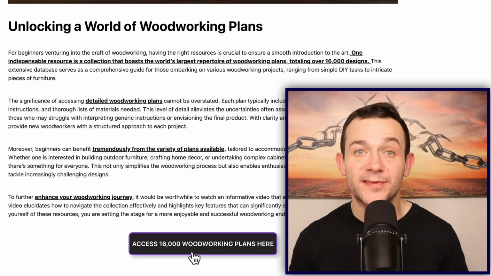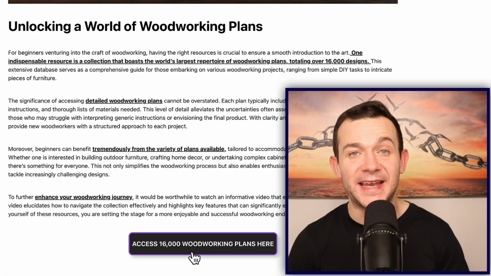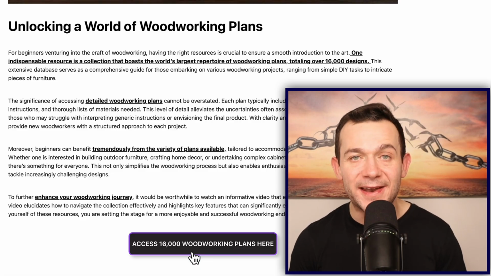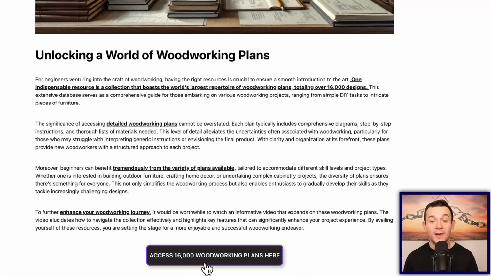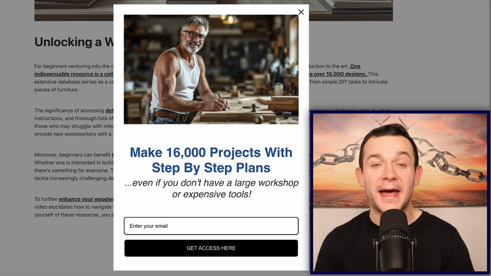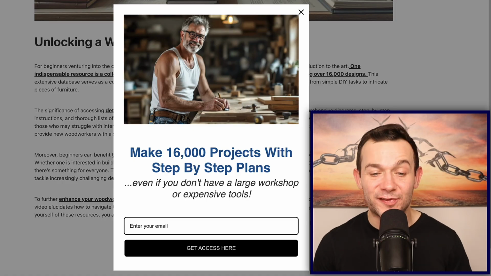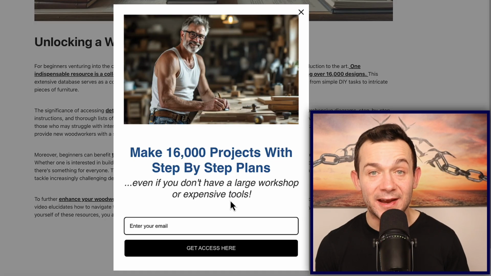But the truth is, the majority of people who land onto your article via your pin, despite Pinterest being essentially a shopping platform full of high traffic with strong purchasing intent, the majority still won't go ahead and make the purchase there and then. For those who do make it over to your article, the majority will move their mouse cursor over to the red X to close it until this happens. That is when they will see that pop-up, a highly engaging pop-up which says make 16,000 projects with step-by-step plans, even if you don't have a large workshop or expensive tools, which aligns perfectly this messaging with the trending topics that they are searching for on Pinterest.